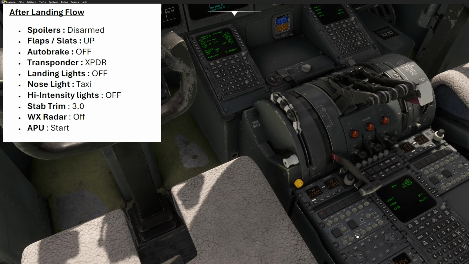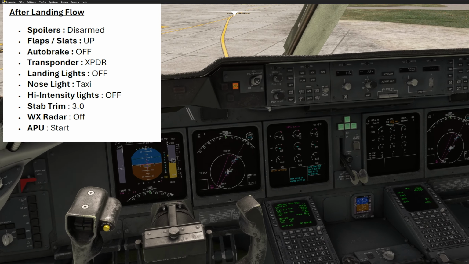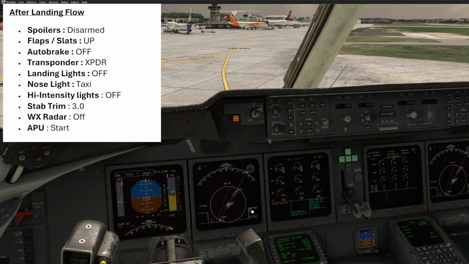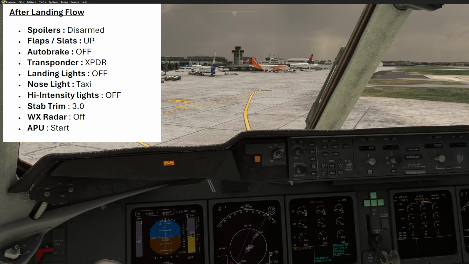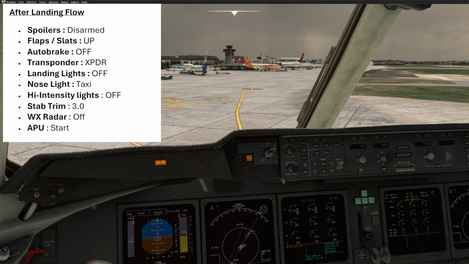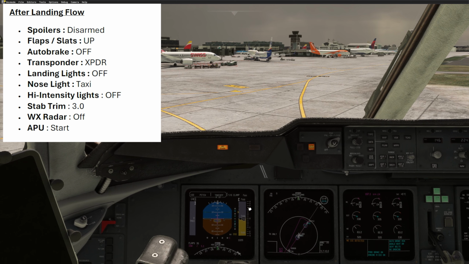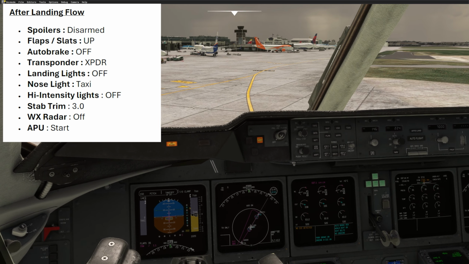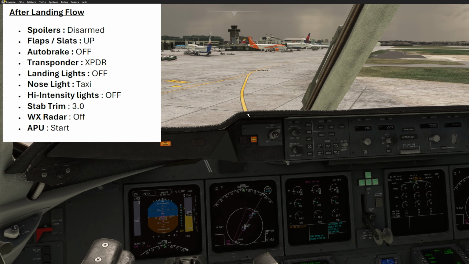So imagine I have the weather radar on. Then the radar should be turned off. And finally, the APU will be started. So let's bring those flows and see what happens. So I will retract the flaps just one notch, and we'll see the after landing flow.